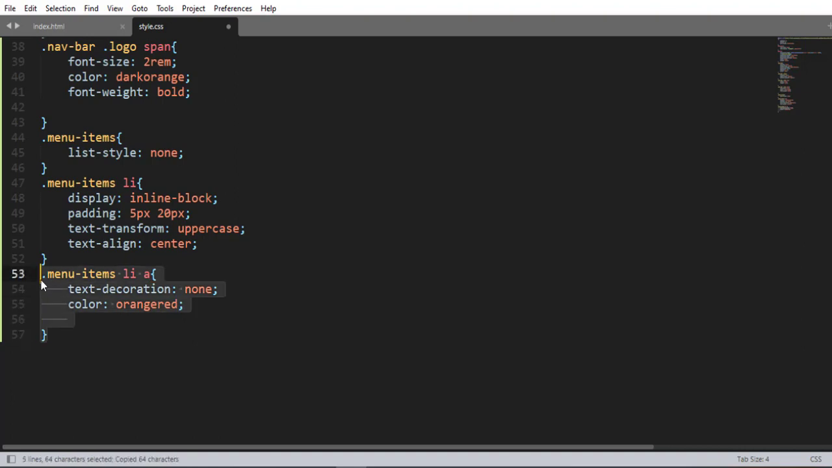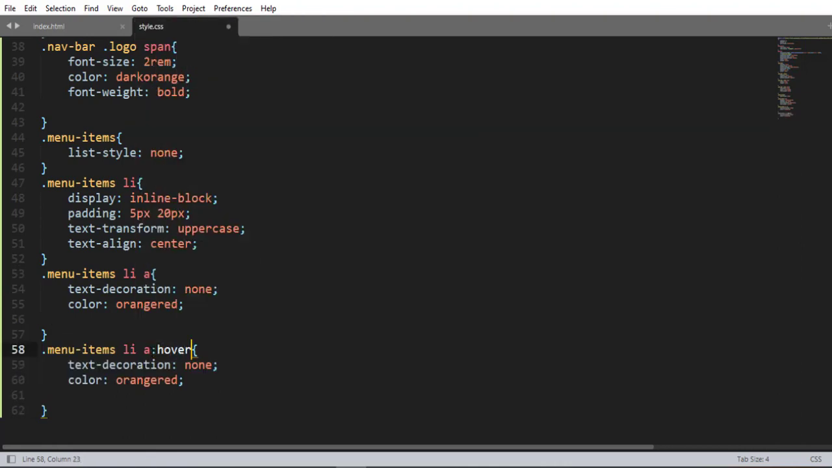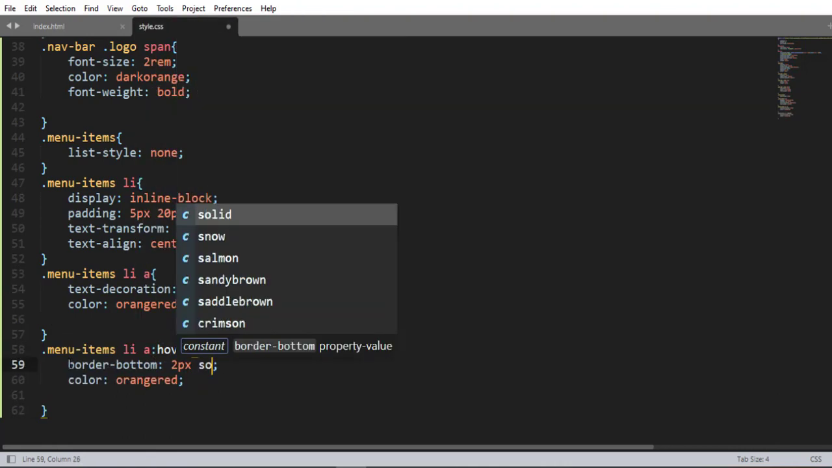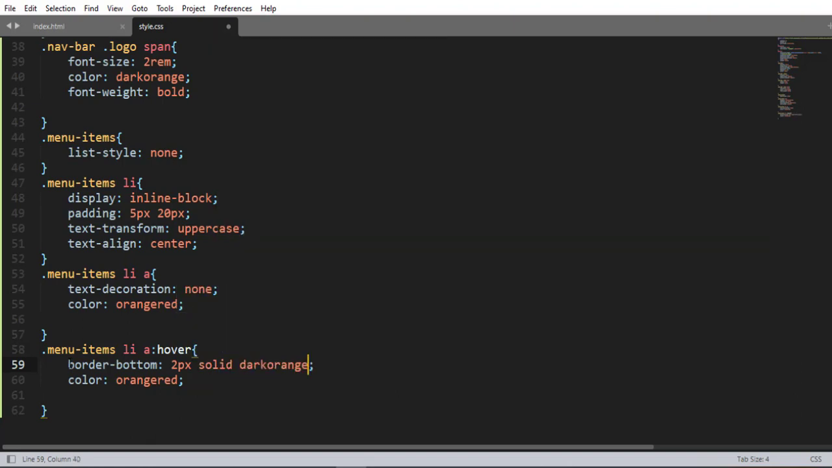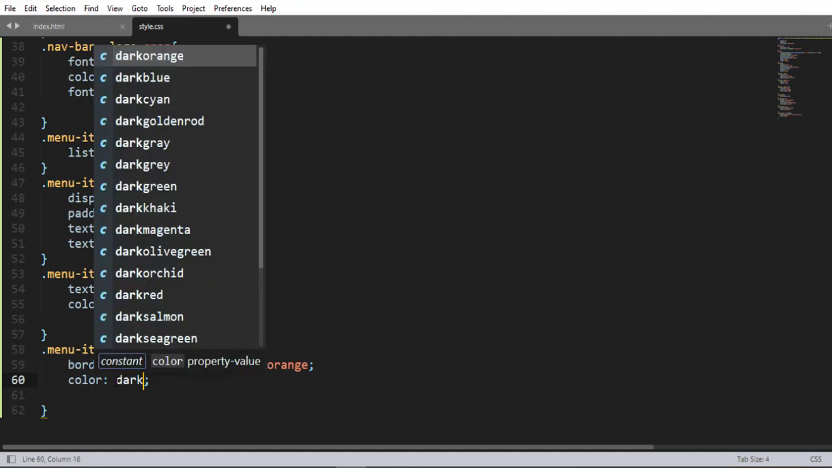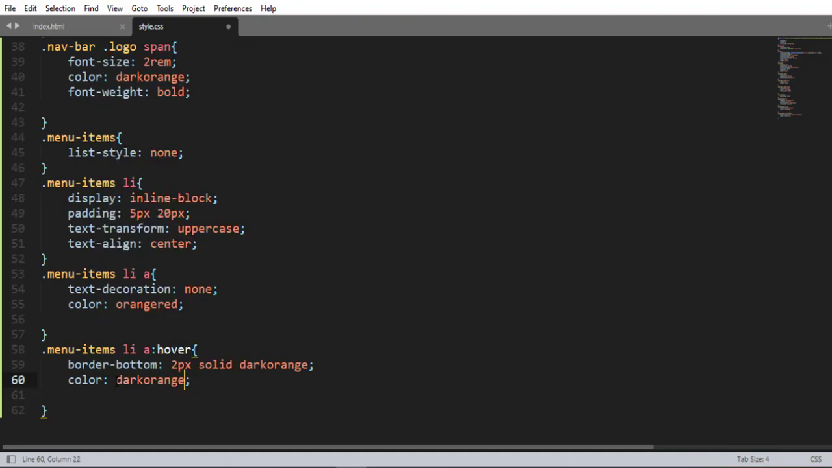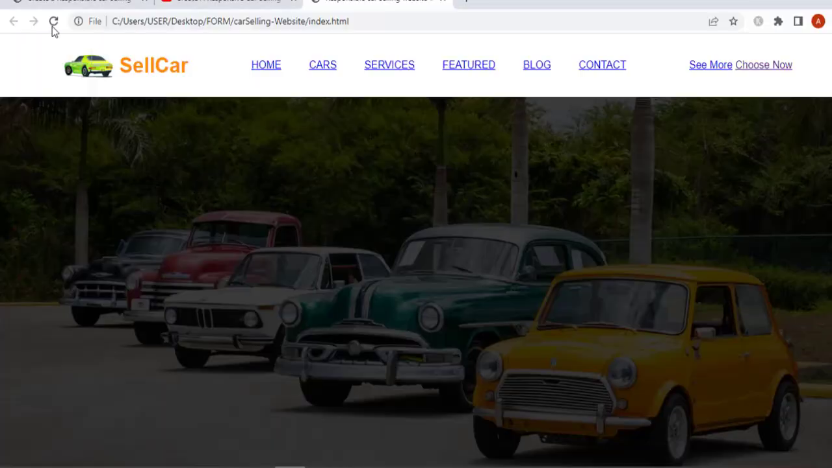let me add a hover over effect over this navigation menu. So to do this, we are going to use a pseudo class selector hover and border bottom 2 pixel solid dark orange, and then color, change the color into dark orange when we hover the mouse over this navigation menu. So having this, when I save and refresh the web page, here it is, right? Awesome.